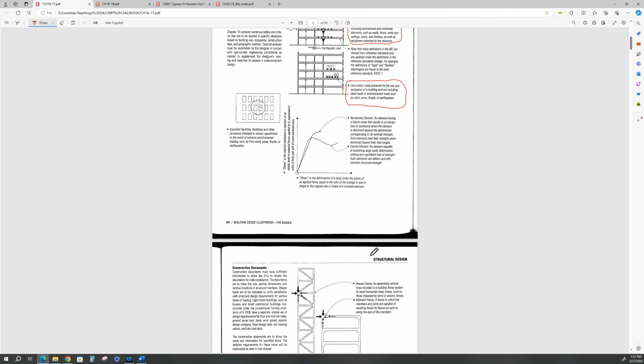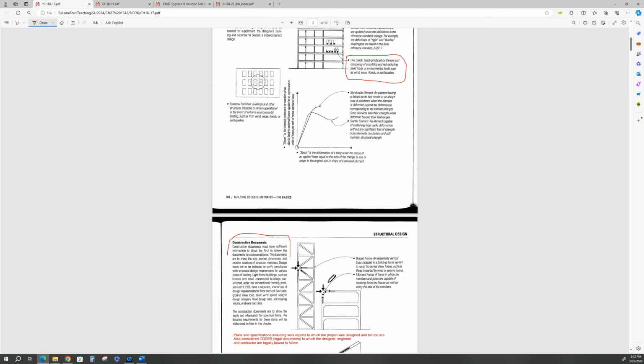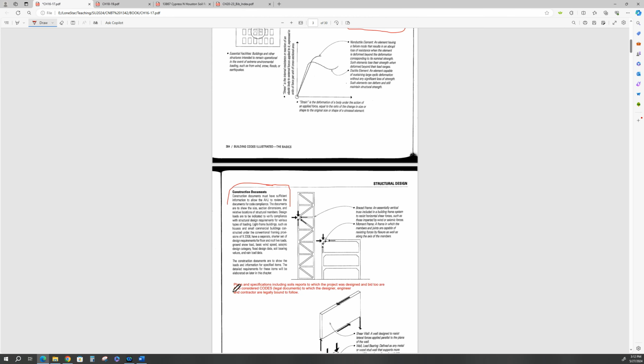Okay, told you I'd get off into geek land. Sorry about that. All right, what are construction documents? Here we have construction documents. It's everything. Plans and specifications, including your soils report to which the project was designed and bid to, are also considered codes, legal documents to which the designer, engineer, and contractor are legally bound to follow.